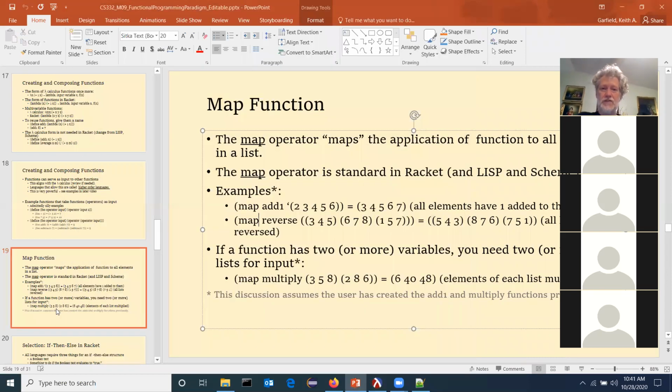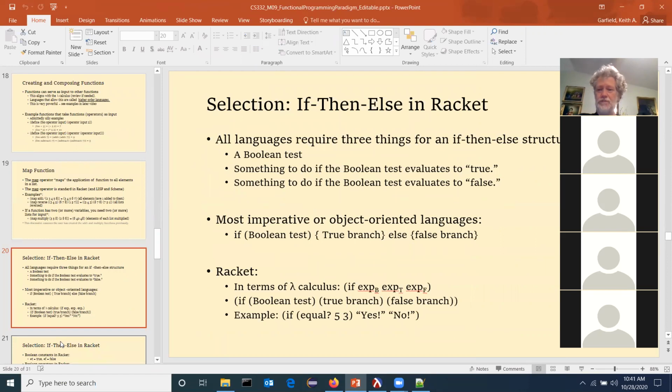Okay, let's get into if then else quickly, and then get into a simple recursive example quickly. And then we'll go through this in more detail on Friday. Okay, if then else. No matter what language you're in, if you're going to do if then else, you need three things. You need a Boolean test. You need something to do if that test is true, something to do if that test is false.